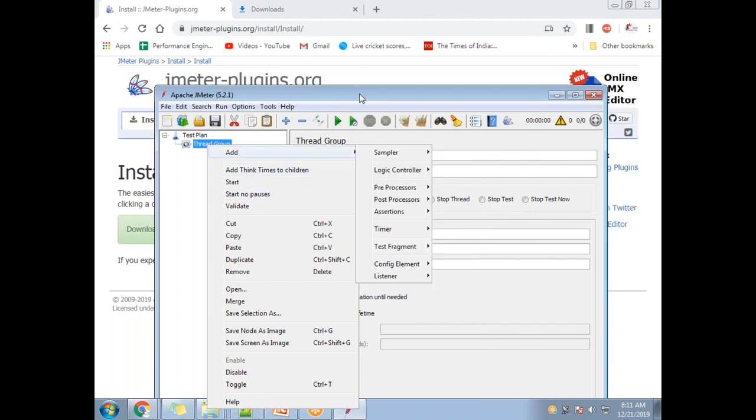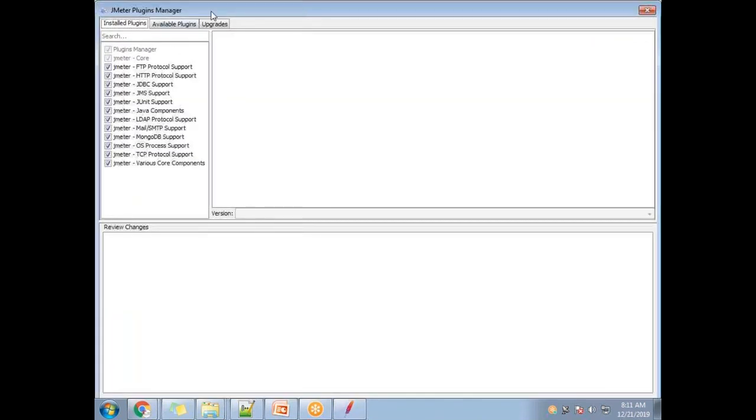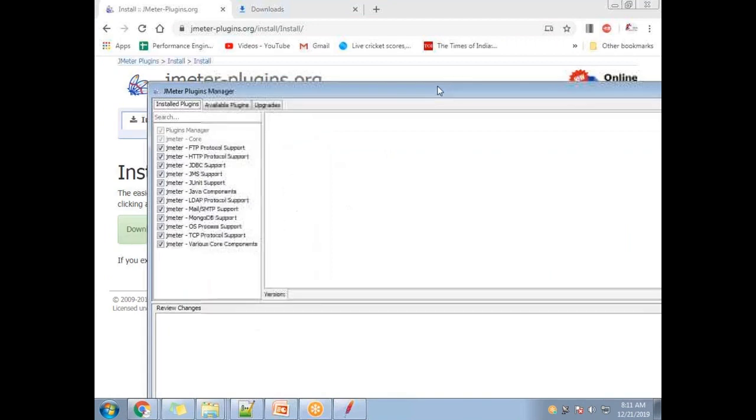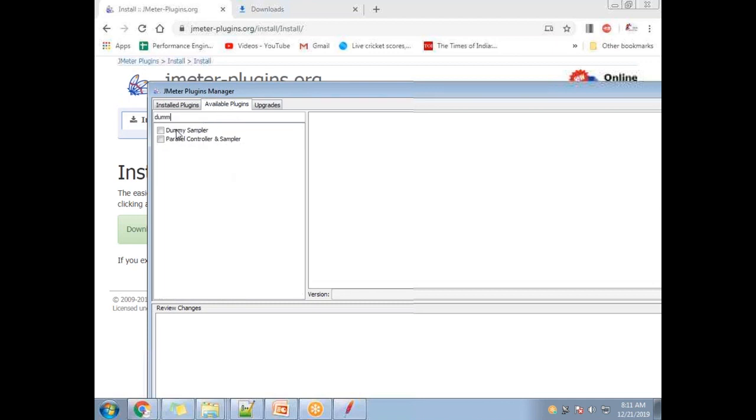Why? Because you have to add the plugin from the plugin manager. So how do I add this plugin called JPGC Dummy Sampler? Just open this plugin manager. You see JMeter plugin manager. Now in the available plugins, search for dummy, and you will see dummy sampler come up.